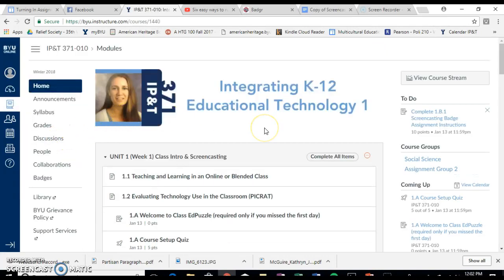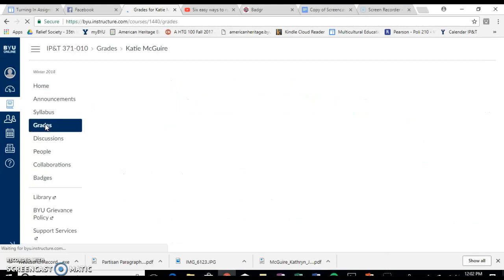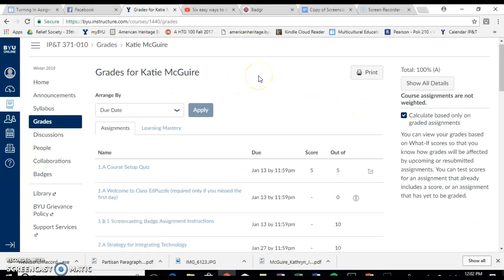After you've clicked on your class, you're going to see your to-do list to the right, along with course groups and what's coming up in the course. But to check your grades, you're going to go over here to these different tabs on the side, and you're going to click on the Grades tab. This is how you'll check your grades.